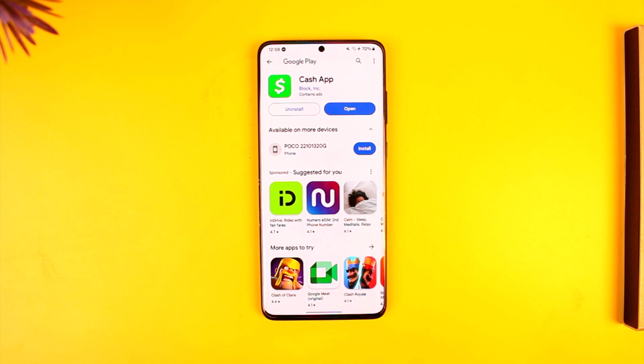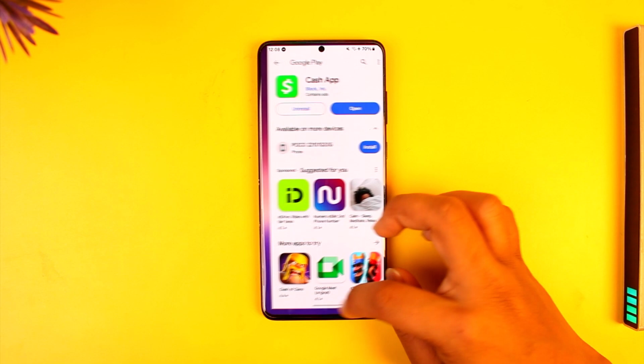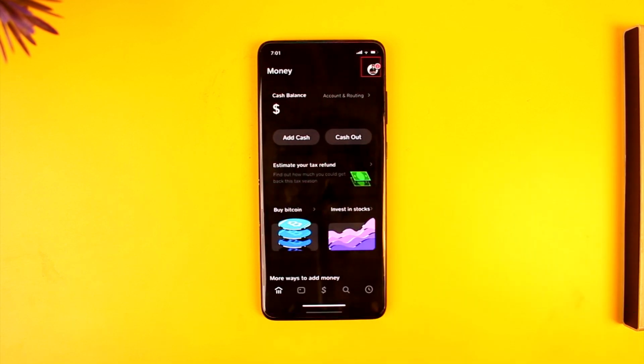In today's video, I'm going to guide you through the steps on how you can increase Cash App limits, so make sure to watch the video till the very end. Now, if you want to increase your Cash App limit, all you have to do is open up Cash App and make sure that you're signed into your account.